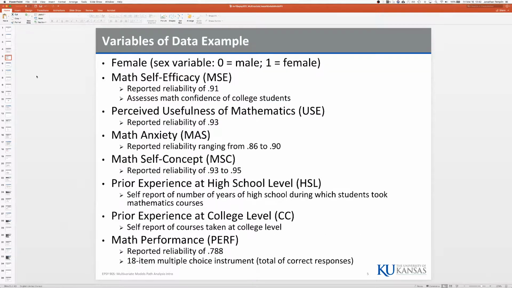So here are the variables. We have the sex variable. We have a bunch of scales involving self-efficacy and other versions of math. The two that we're going to look at in this lecture are the perceived usefulness of mathematics with a reliability of 0.93 and mathematics performance, the performance on an 18-item multiple choice math test. Now you'll note reliabilities for these are not 1, and so we're already violating one of the assumptions of our model, but to remedy that is beyond the scope of what we can do in this class.